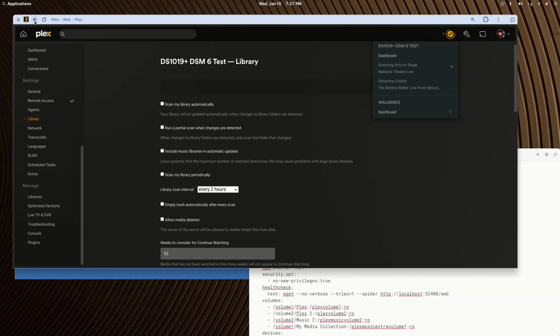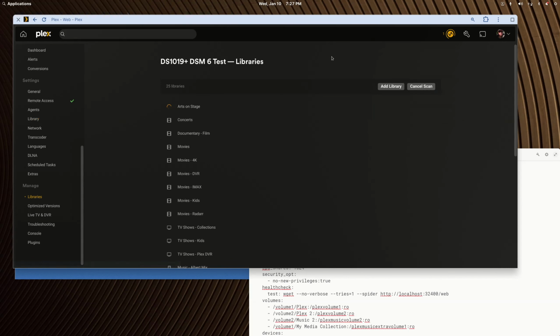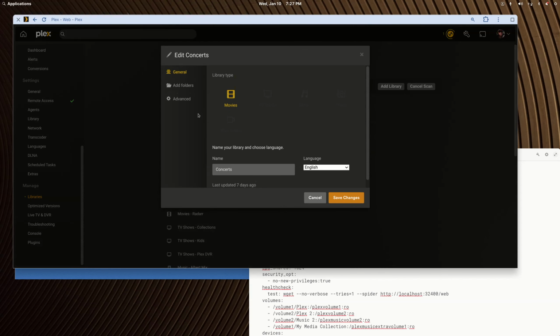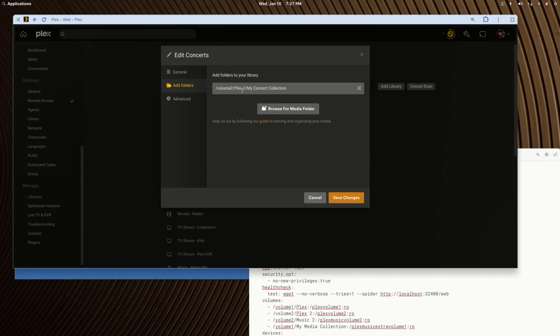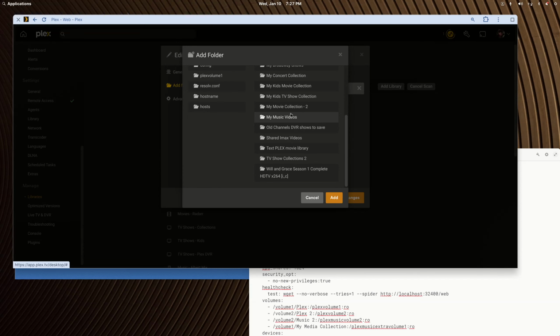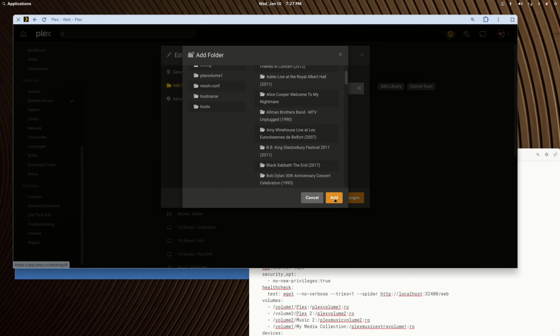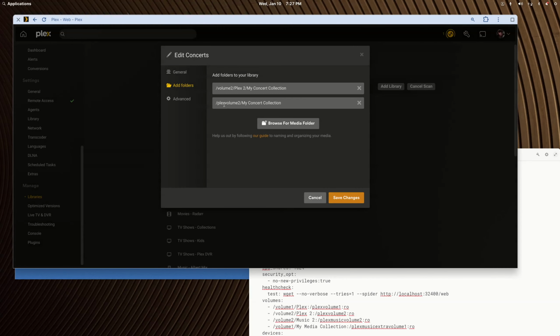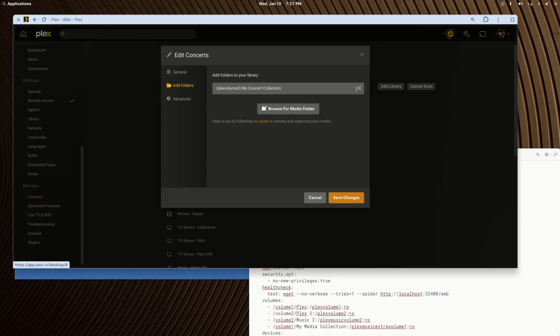All right, so let's do a couple more libraries while we're waiting for that to catch up. Let's do the concert library. All right, so that's on the second volume, My Concert Collection. And I hate these old folder names. All right. Plex Volume 2 is good. We'll keep that one. Save changes.